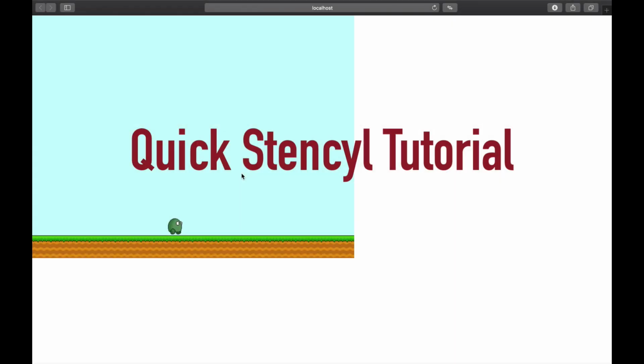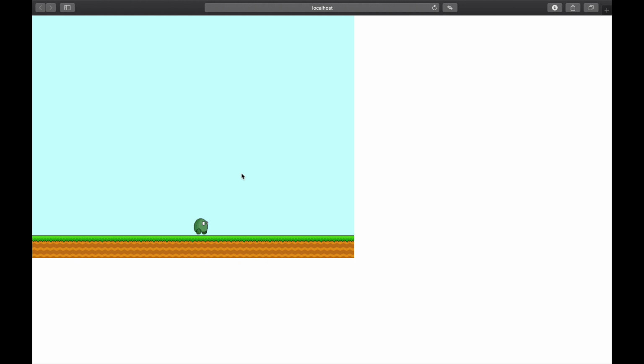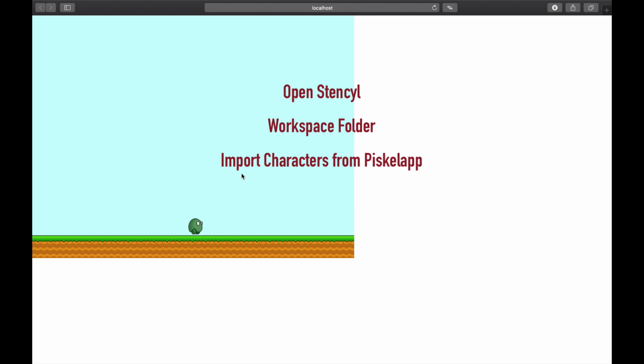In this quick tutorial, we're going to learn how to use animations to make our character movement and behavior a lot better. If you're watching this video, I'm going to assume you know how to open up Stencyl, sort out your workspace folder. I also am going to assume you know how to put your character into Stencyl from something like Piskel app using sprite sheets.